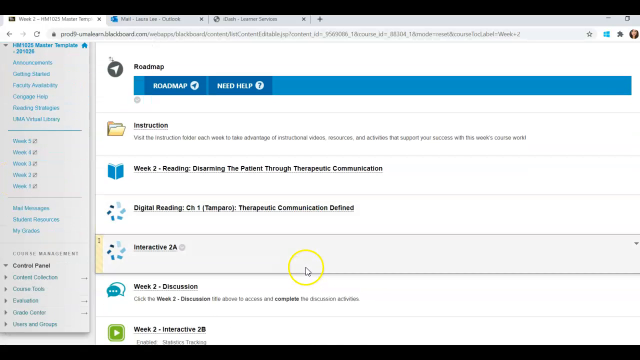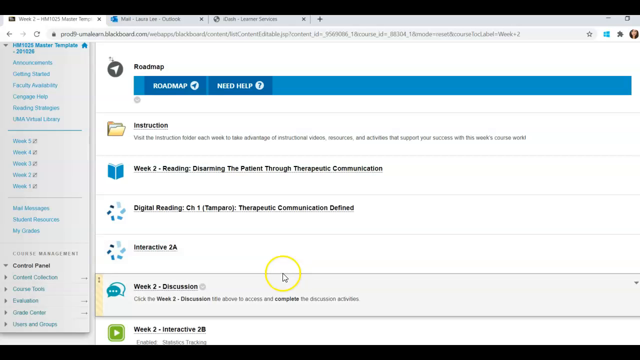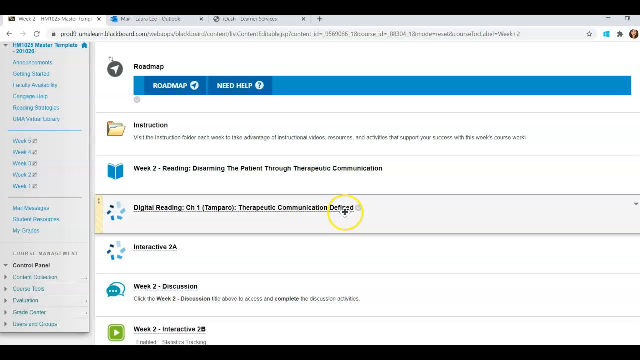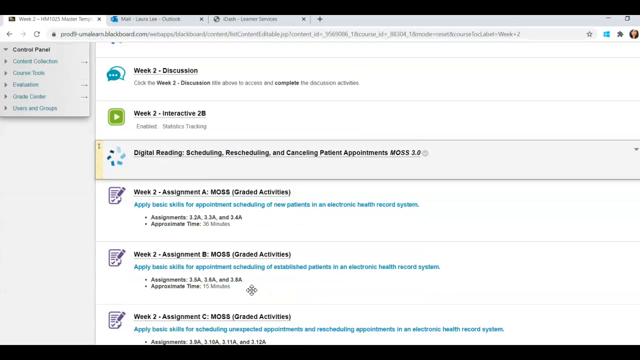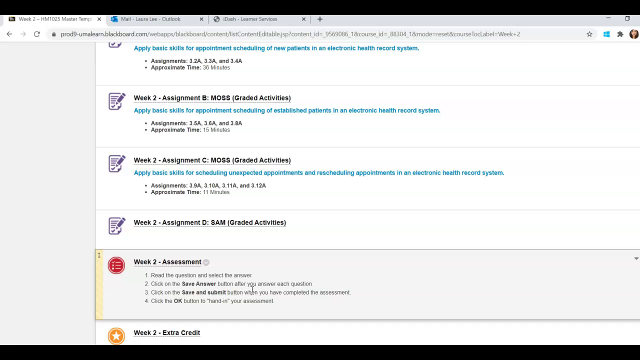Another part of this class that we're going to be covering is how to communicate and how to use self-talk and how to use those soft skills, because that's such a big part of management, being able to communicate with people and manage them effectively. So that's where those therapeutic communication readings will come into play. I recommend doing the readings first before you go in and do the interactives. And those are all auto-graded as well.